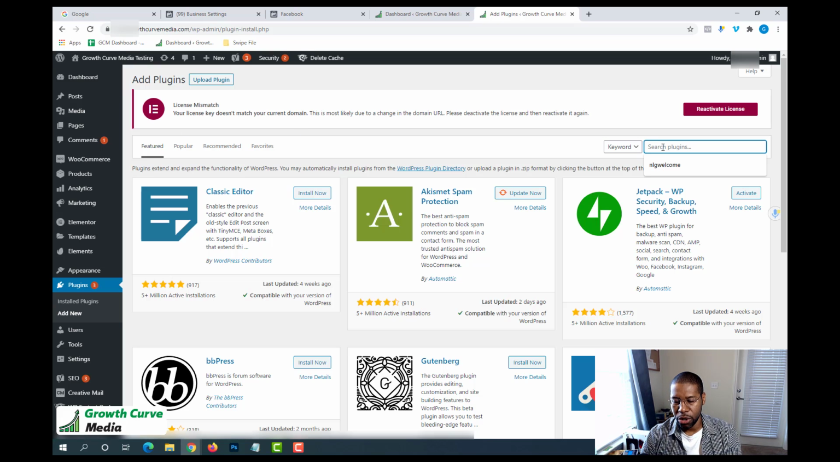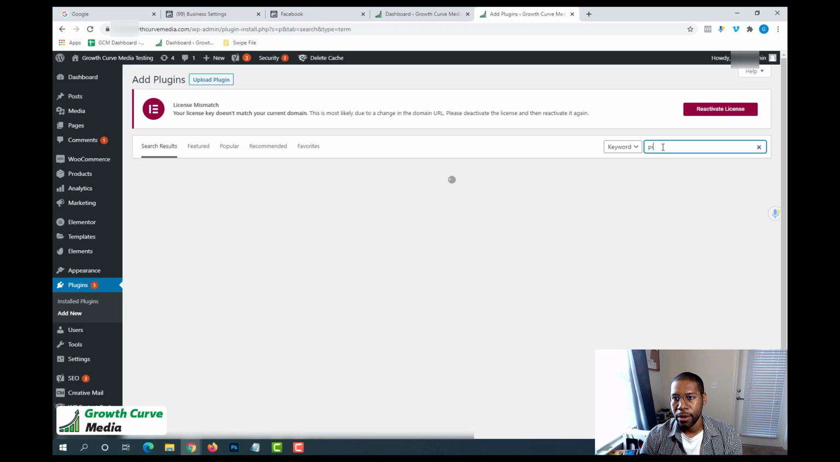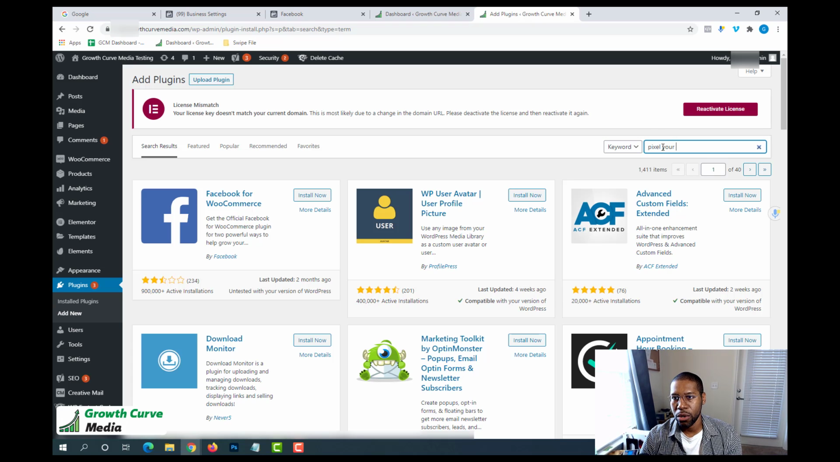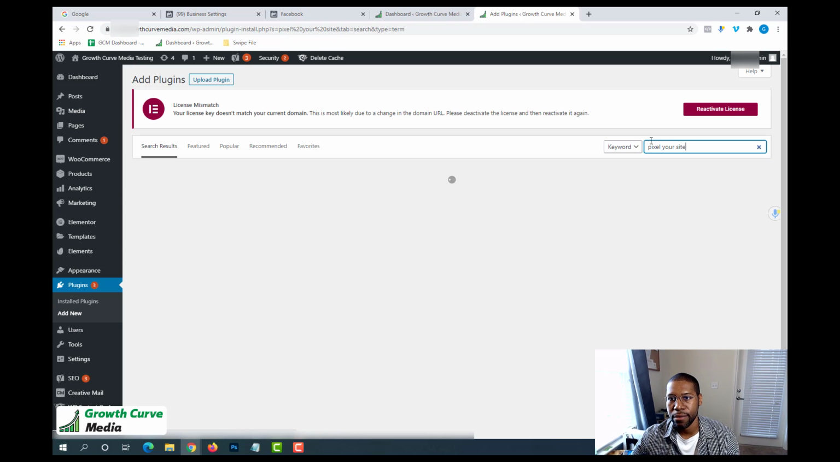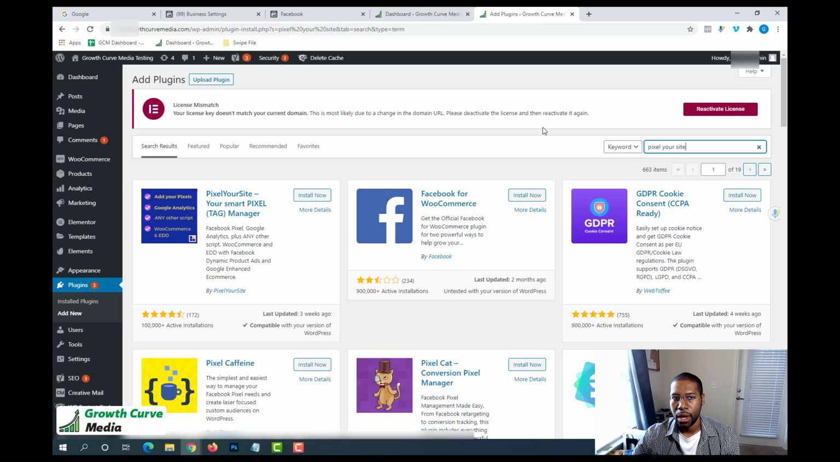So you go to plugins, then you hit add new. And in the search, we're going to type in pixel your site. And the first option that pops up is pixel your site. This is the plugin I highly recommend for WooCommerce and setting up your WooCommerce Facebook pixel, not the default, or I should say the Facebook plugin.